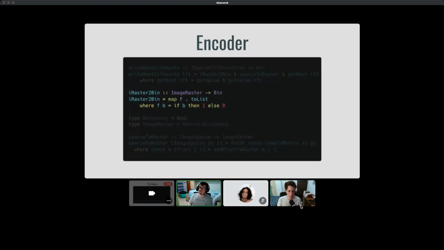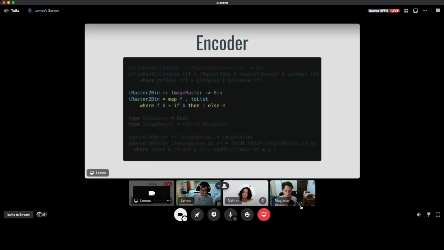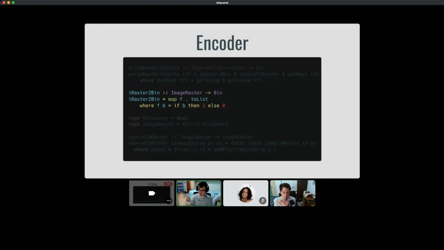And then we have the transformation of the rasterized image, which is a matrix, to a binary. So we pick the matrix, we transform that to a list, and then we map a function that says, if you are occupied, you should be a 1. If you're not occupied, you're going to put 0. Okay? So again, this is the main father of the entire tree.